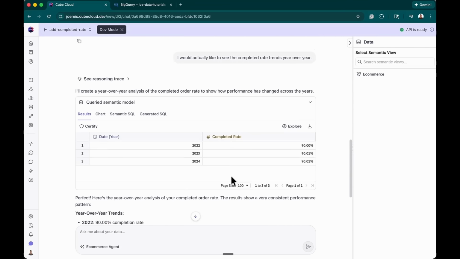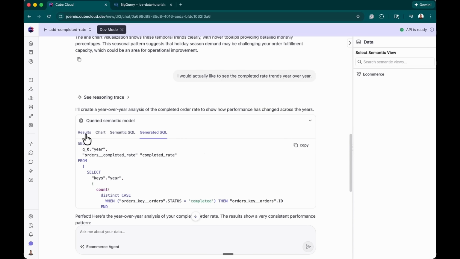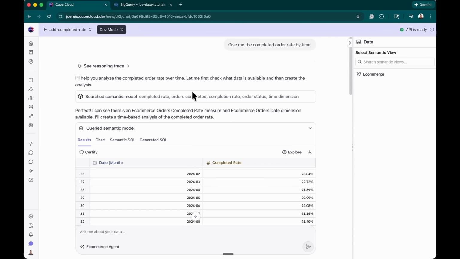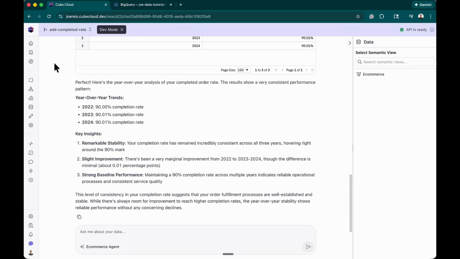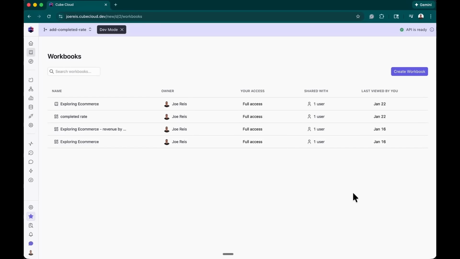But as you can see here, the important thing to know is that the query that you give the agent does go and check against the semantic model that you created over in the IDE here. So this provides the guardrails for your queries. So next up, we're going to build a workbook flow and a dashboard.